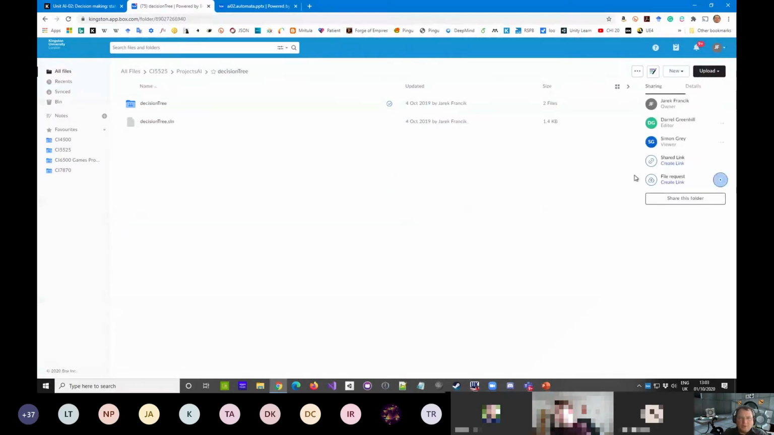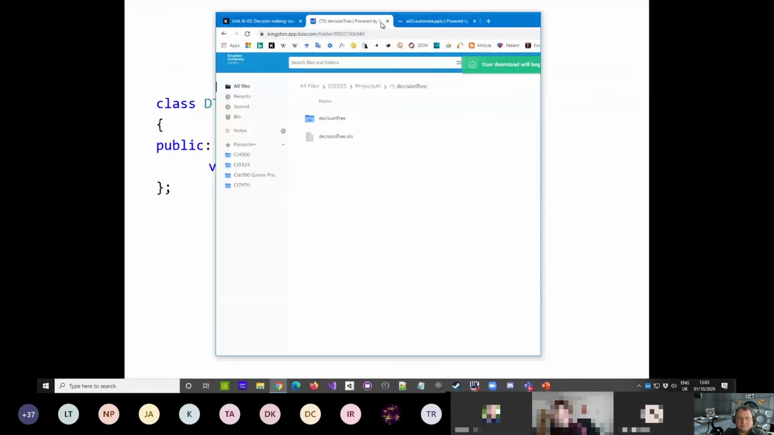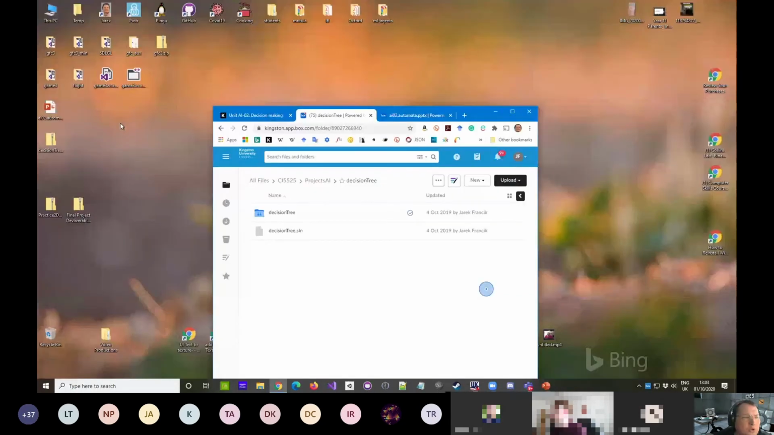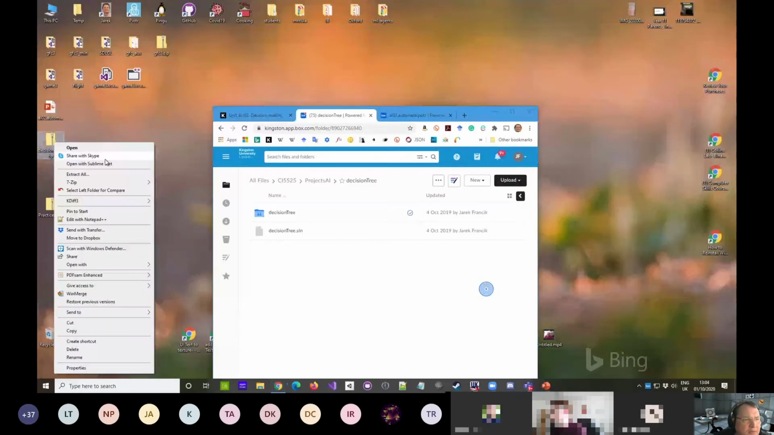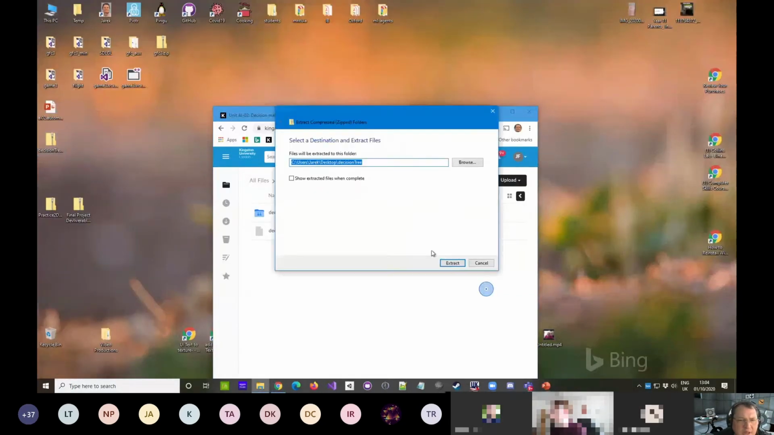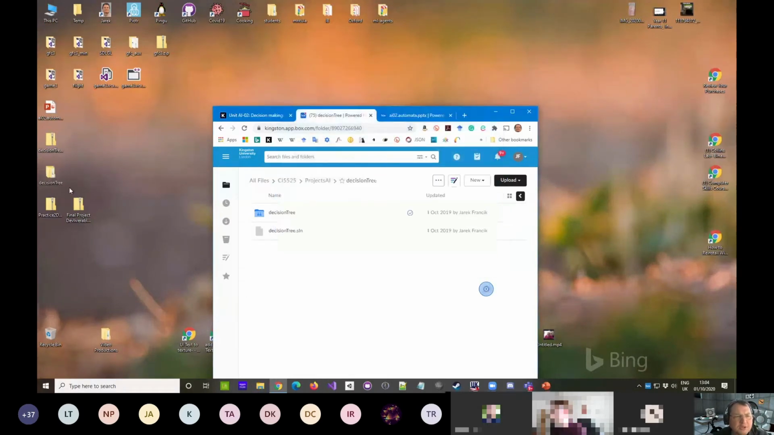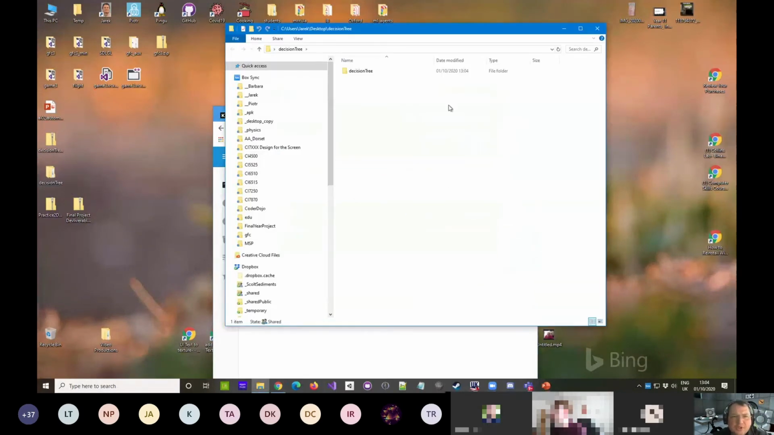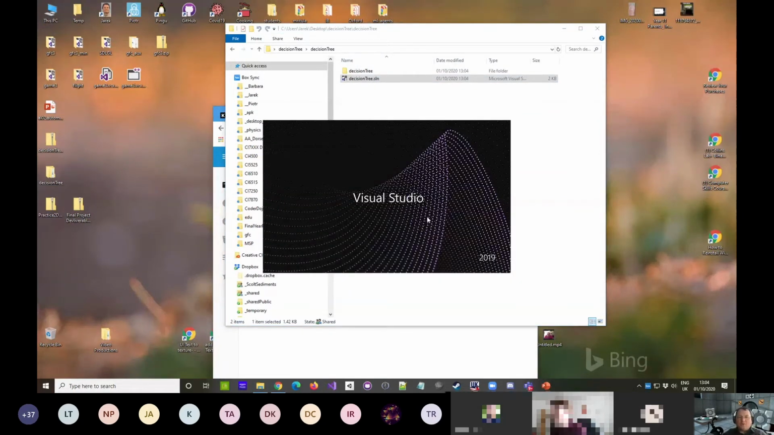So I will now download this project and let's have a quick look at how it runs. It's exceptional, it's not a GFC project, so you don't even need GFC to run it. You just need Visual Studio. Okay, so.